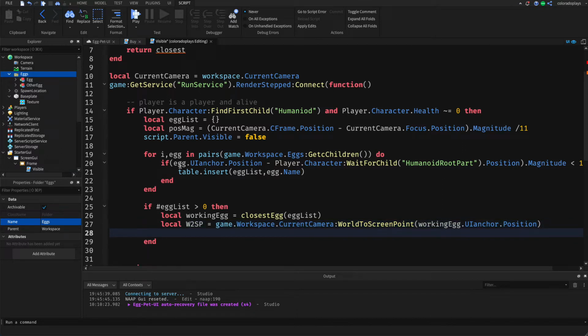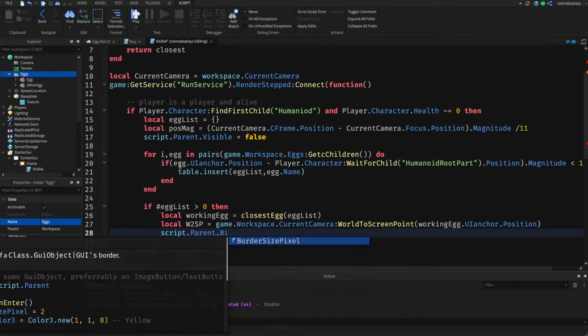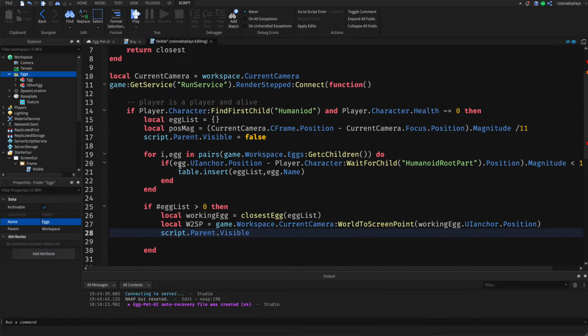So now we have our world to screen point that is the current camera. I guess we could have used our current camera variable, but our current camera and in relation to our UI anchor. And so if this is true, we have a closest egg. Well, we need to turn on our menu. So this is going to be script.parent.visible, just like before, and we're going to set that to true.